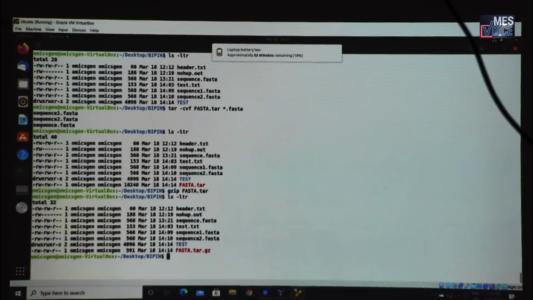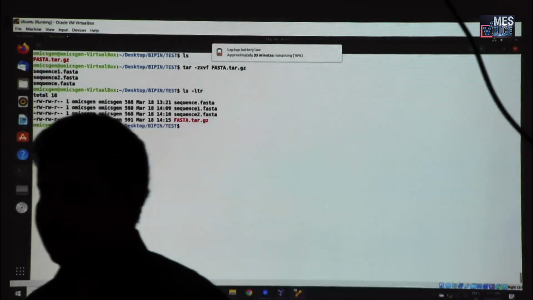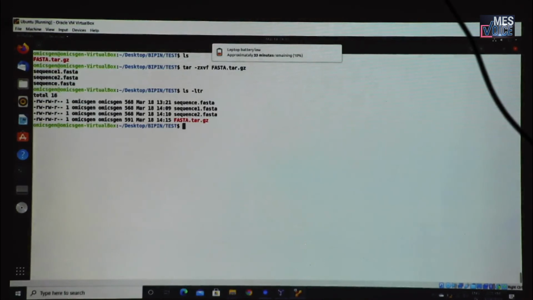Now this tar.gz file, I am copying it to test. In test I am going to check. I am running tar xvf. The files are extracted. It is simple, because if you know the commands, it will be fast. No need to type all the names. With a single command, you can zip everything and make a file.